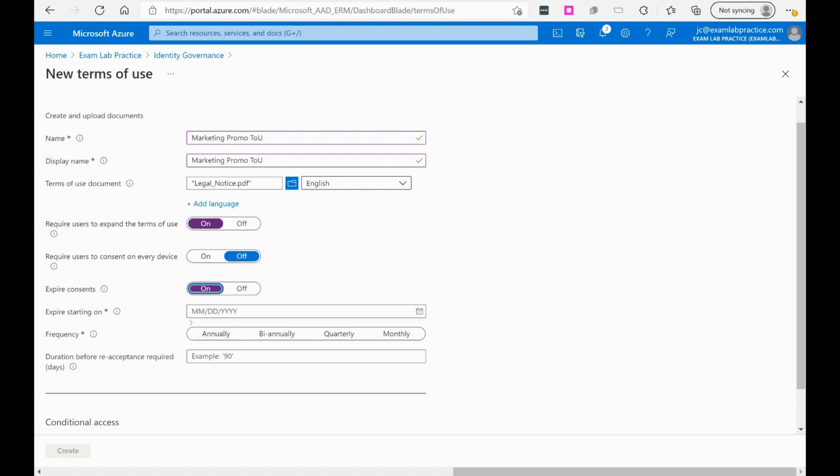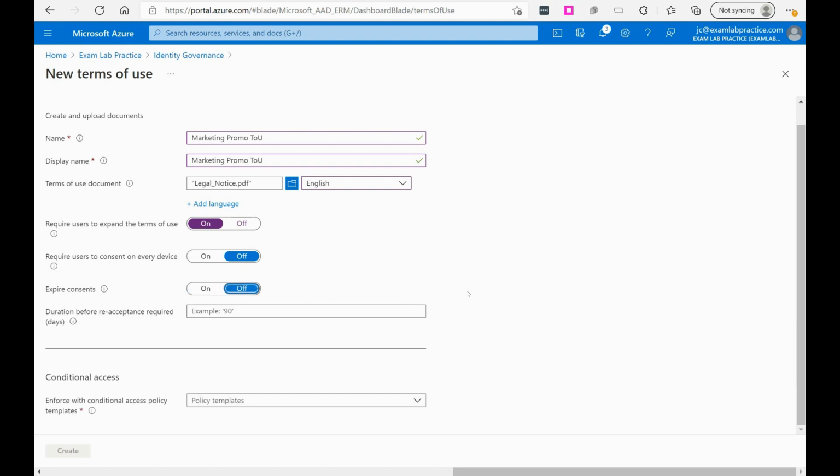You can set the frequency, the expiration, the starting date, and the duration, and all that right here. Annually, biannually, quarterly, monthly. Or if you just want a flat duration before reacceptance is required, meaning they'd have to reaccept after a certain number of days. Let's say every 360 days we're going to require reaccept.